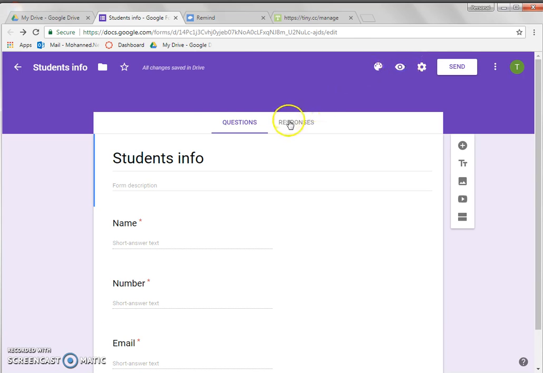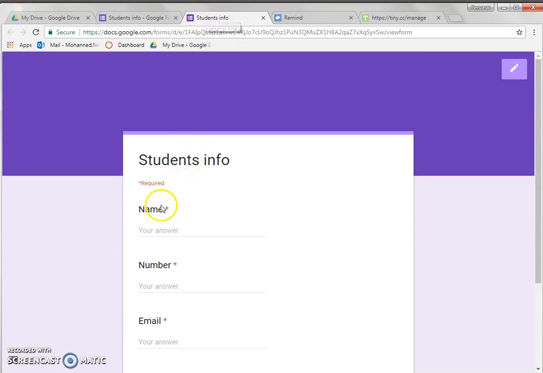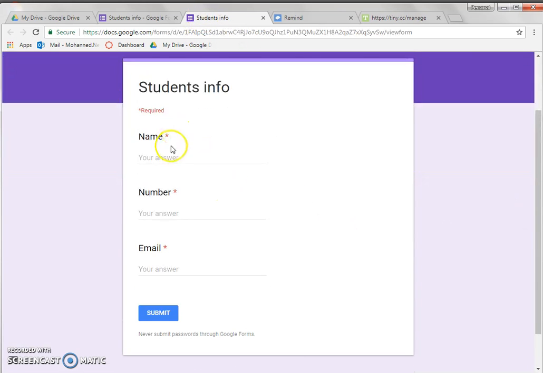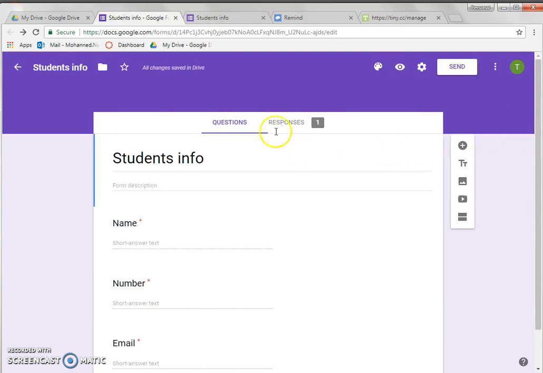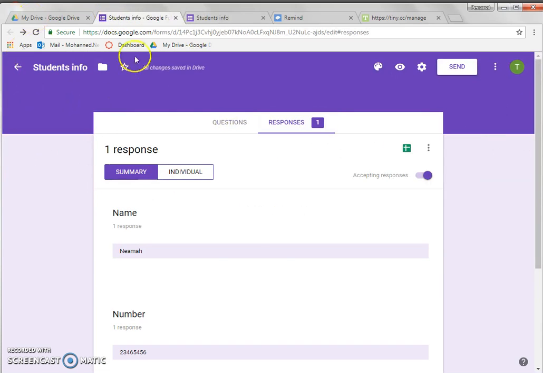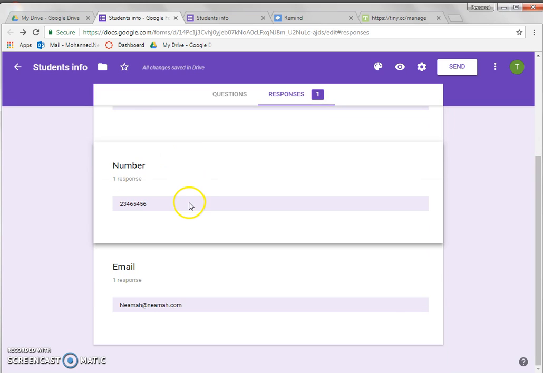And you can have a preview here. See, these are the questions, these are the responses, and if you click on the preview, you'll see this is how the form would look like, and anything with the red star here, they have to answer. So let's say Nima, and then the number, and then the email, and then you submit.